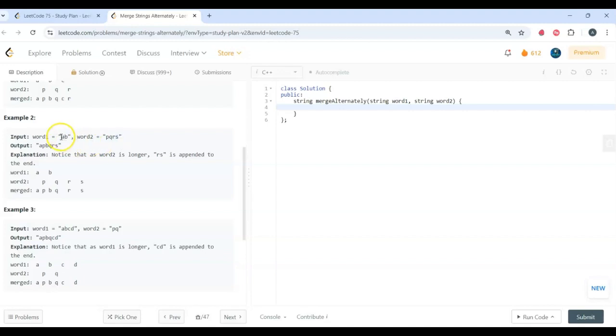Given example 2 here, the first word is AB and the second word is PQRS. Here you can observe that the size of word1 is less than the size of word2. So we need to merge these characters in such a way that until the size of one word is completed, we take characters alternately, and after finishing any of these words, we'll continue with the remaining characters.